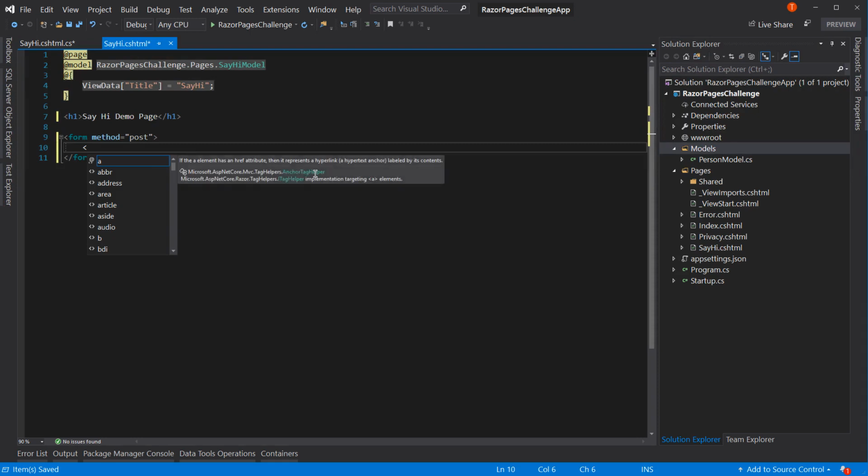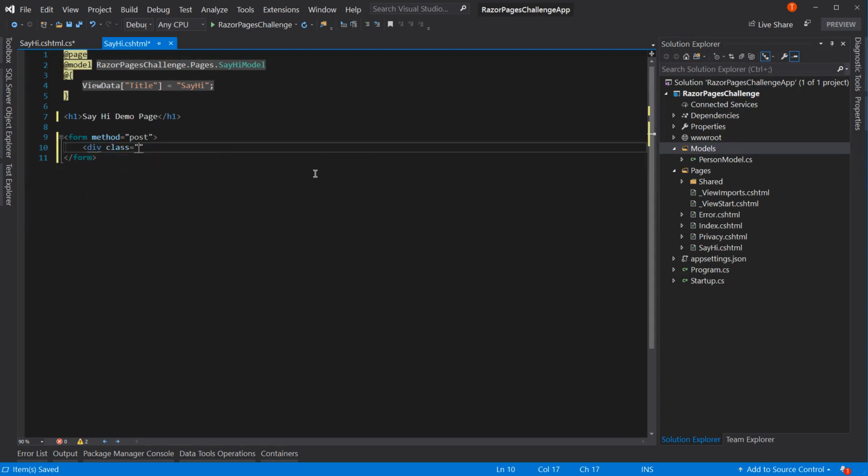So let's create our div class equals form group. And inside here, we're going to create a label, which is asp-for, and it's going to be our person dot full name. So it's going to label, and it's for the person dot full name.